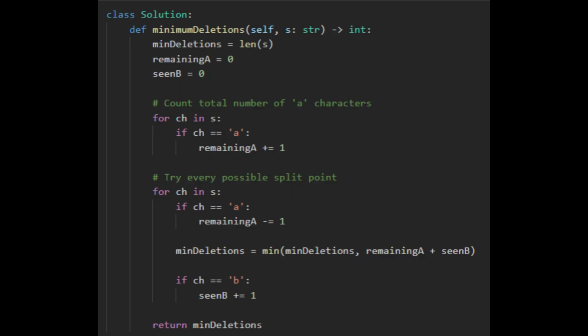Approach summary. The approach used here is greedy scanning from left to right. Try every possible split point. Count invalid b characters on the left. Count invalid a characters on the right. Choose the split that requires the fewest deletions. This avoids brute force and works in a single pass after counting. This approach is efficient, clean, and interview-friendly, and it clearly shows how thinking in terms of splitting the string simplifies the problem.